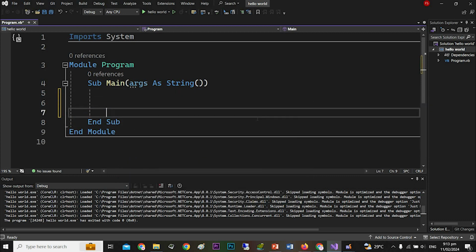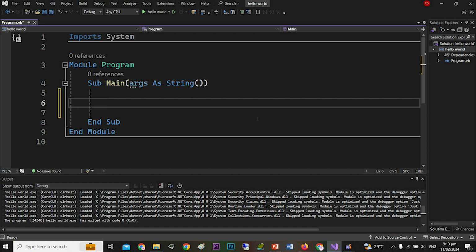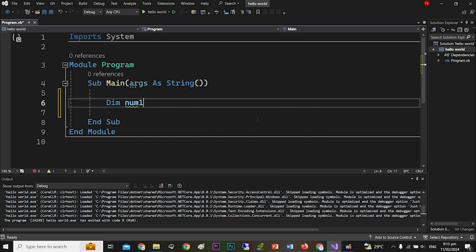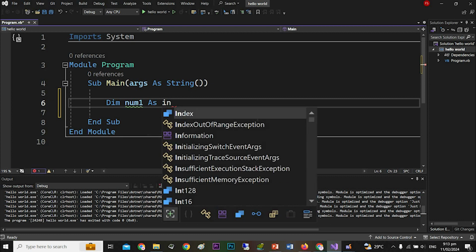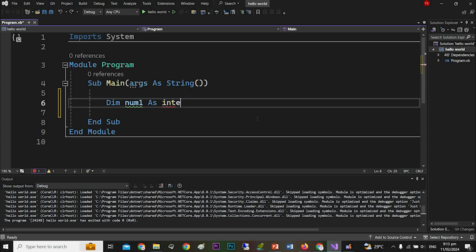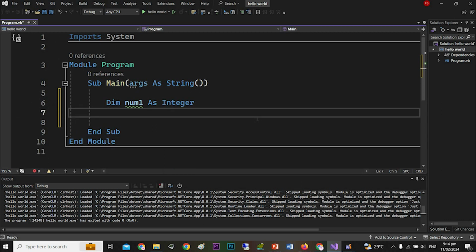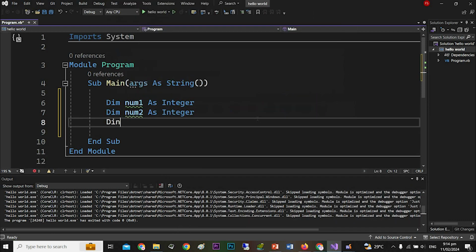So when I clear it, let me give some space. Then let me declare two variables, add them together, and display the results. So I'll declare num1 as integer. Then num2 as an integer. Then the answer as integer.